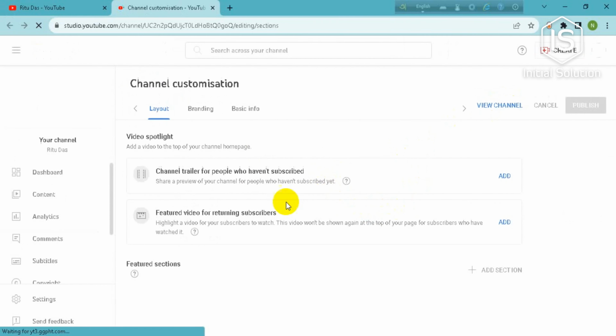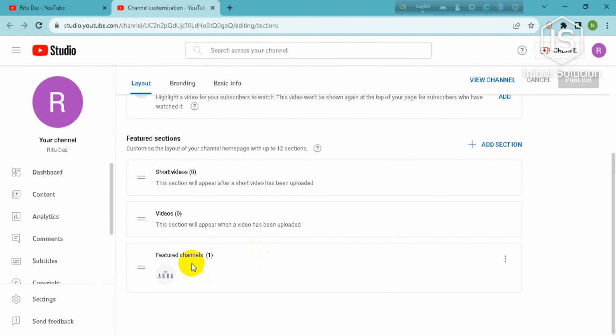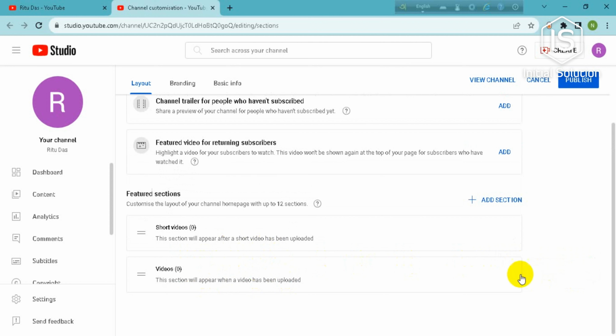Okay, wait for a second. So when you land on this page and scroll down, you can see there is your featured channel here. Now we have to tap on the three dot section over here and tap on remove section. Tap on it and you have to now publish it.